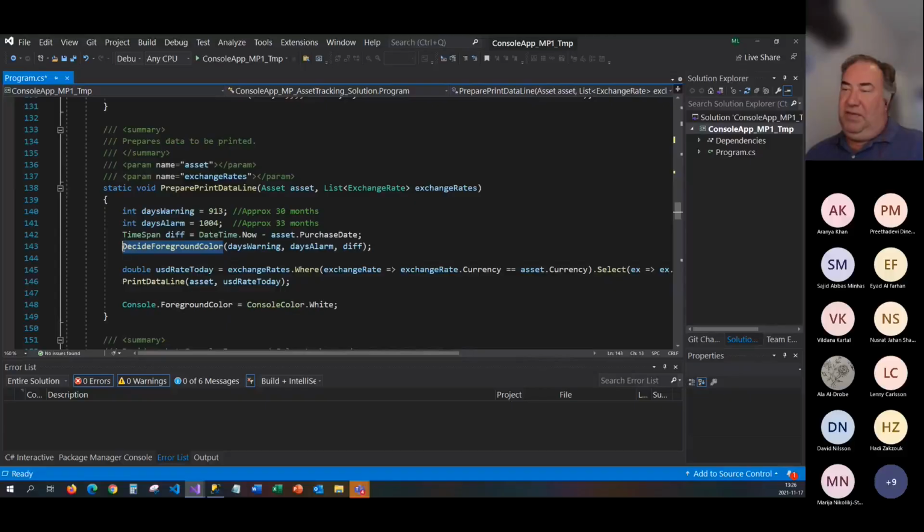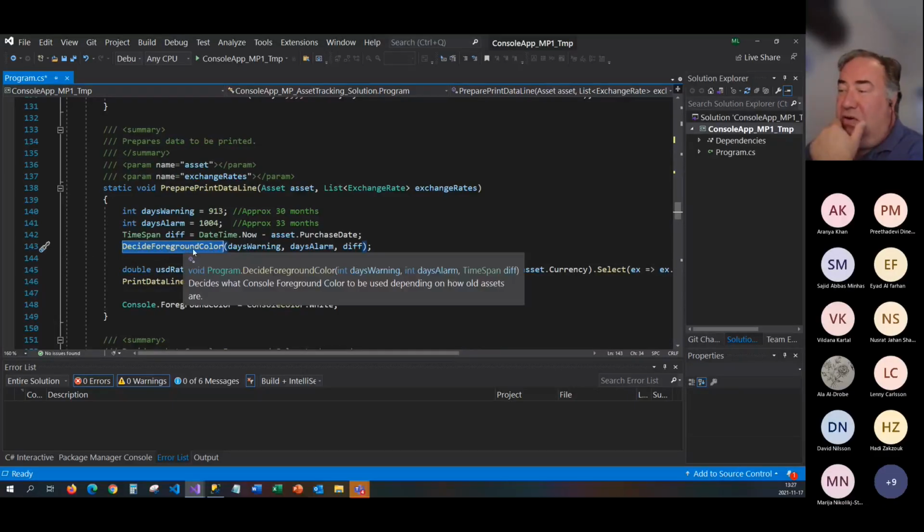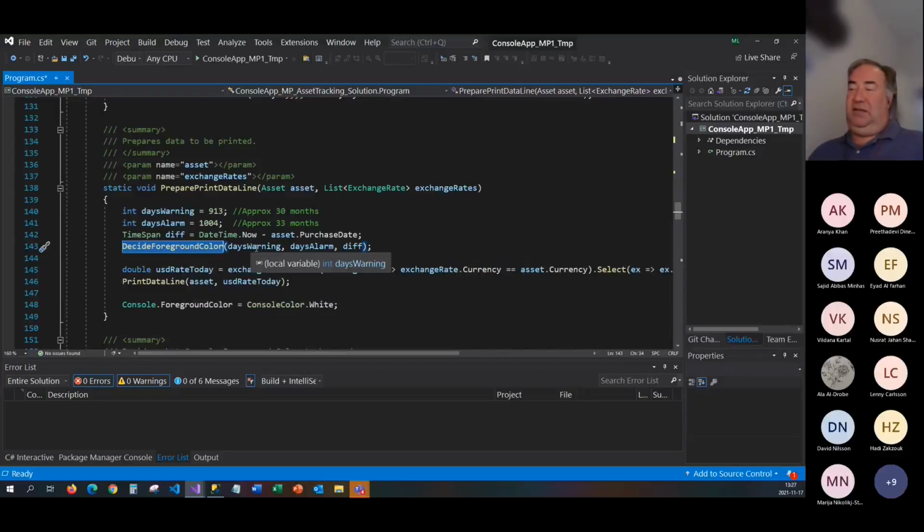You see it's a lot of methods. This is just for making it easier to separate what each thing is doing. So it could look very strange and hard to understand, but it should make it easier to read. So you see this function, for example, says decide foreground color. It's just checking the days we have here and what color to use.